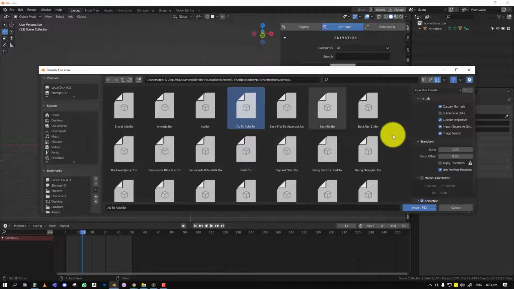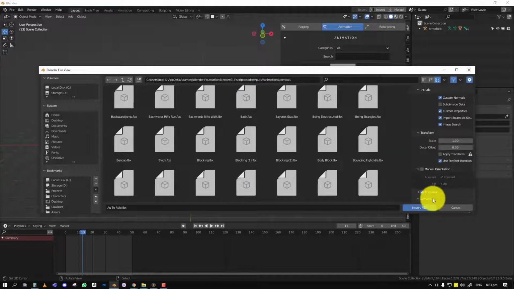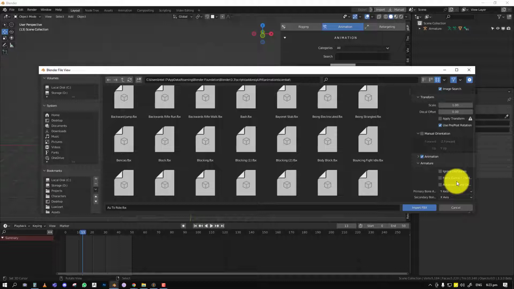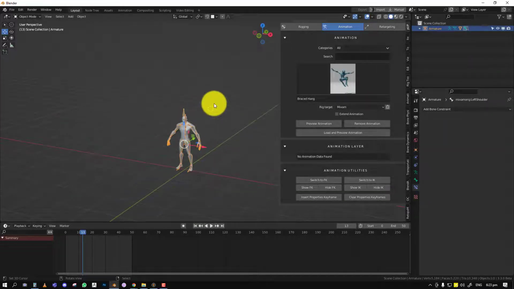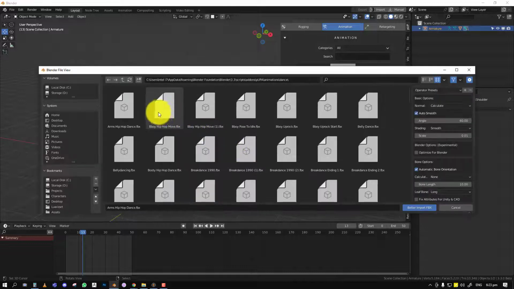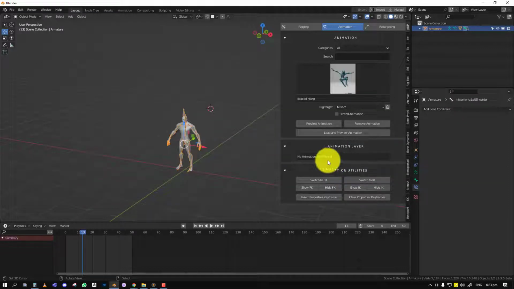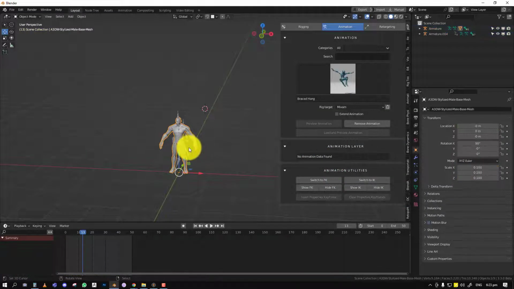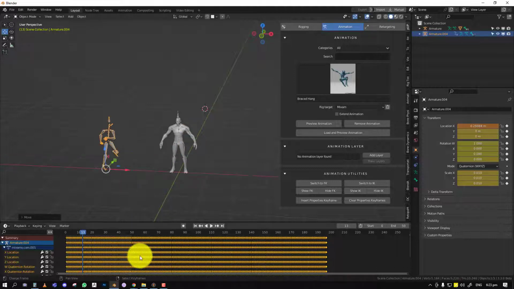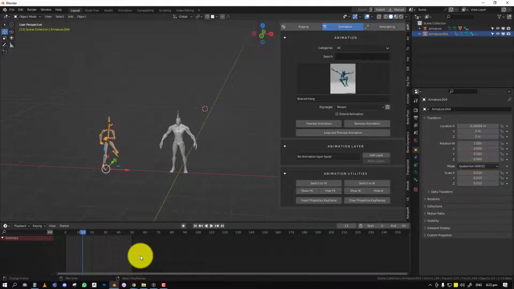FBX, same path, but we'll enable connect bone. I usually don't use this particular setting, but you can probably figure that out. I use the beta FBX add-on for my stuff. It doesn't change anything, I just prefer importing FBX through that. So let's do breakdance, just importing this FBX. Okay, so we have the animation here.